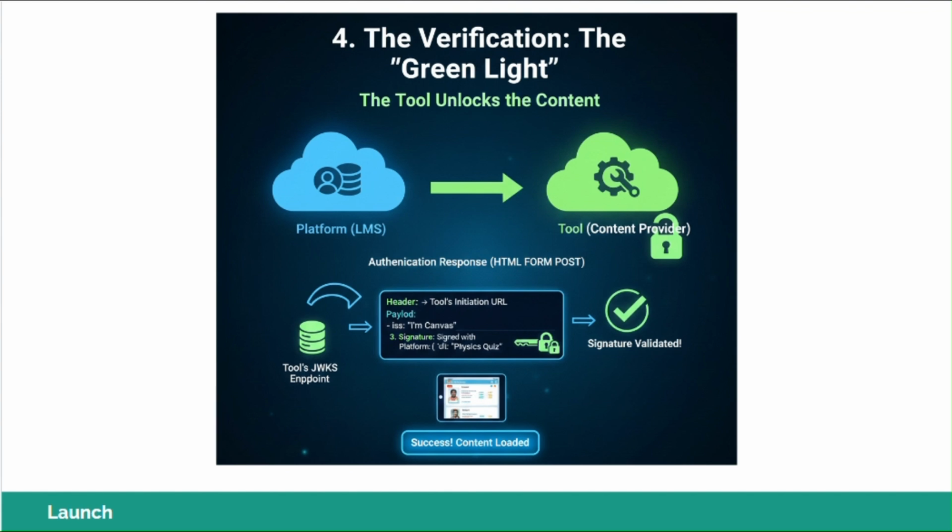However, if a single character in the JWT has changed, then we have access denied. This entire handshake happens so fast the student never sees the URL changing. They click a link and a second later they are immersed in their lesson.